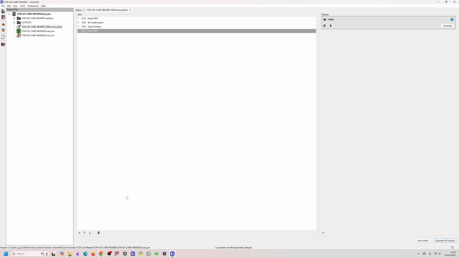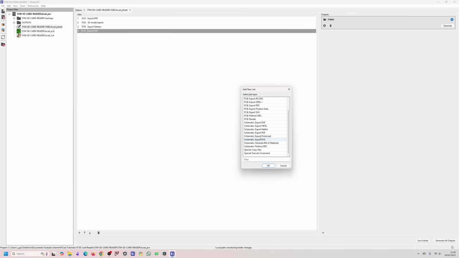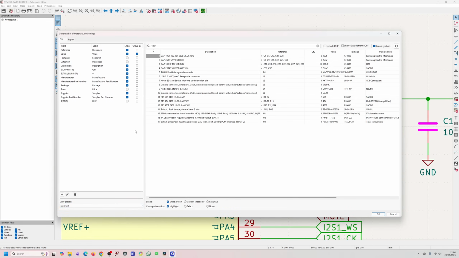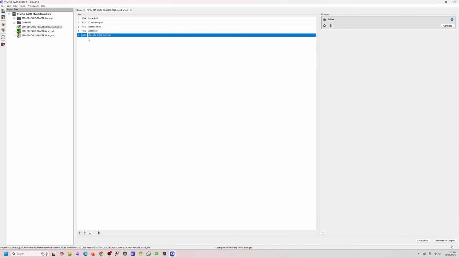So finally, let me try the bill of materials. So press the plus again. I'm going to go to my schematic and do a generate bill of materials. Press OK. I do have a bill of material preset already, so I'm going to use that. Press OK and it's added to the job list. So save the job set and generate all outputs.